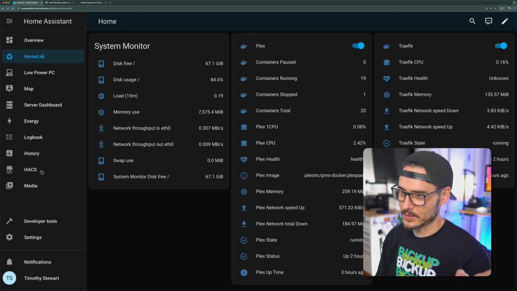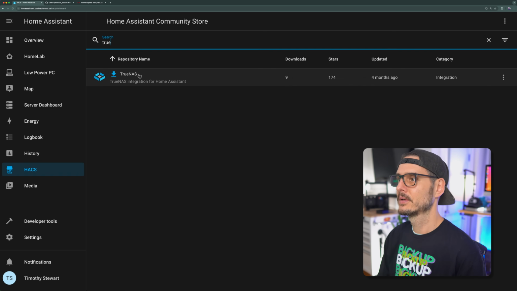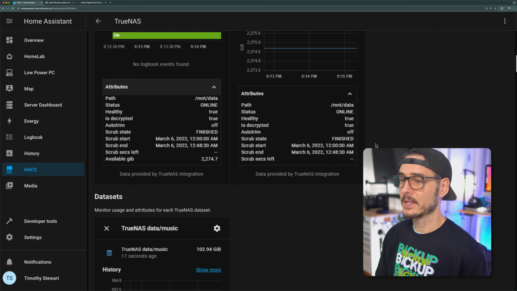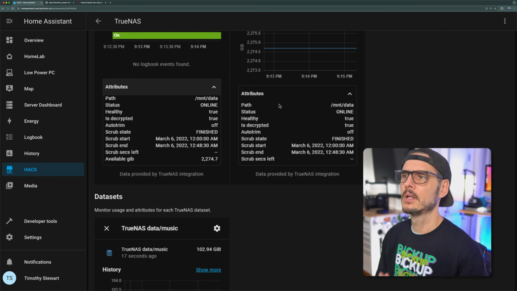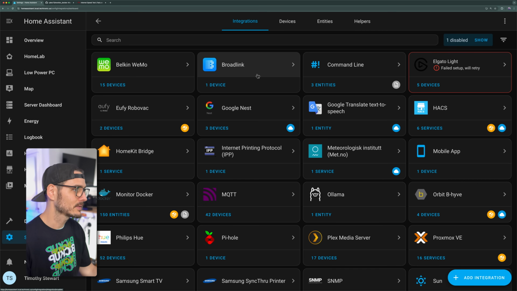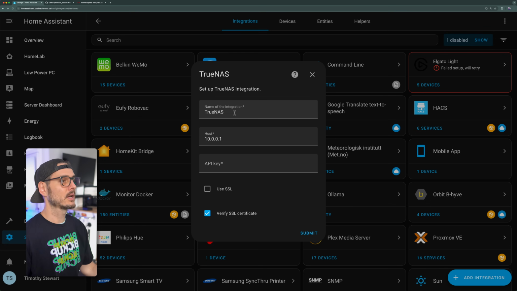Well, it's TrueNAS. So TrueNAS has an integration here too, and it's really awesome. So let's go into Hacks again, because this is in Hacks. We would search for TrueNAS, find it here. We would then install it from here, and that would just make it available in the store. Once you install it, then you'll go back to Settings, go into Devices and Services, and then you would add integration, and you would type TrueNAS, and this would install it here for you.